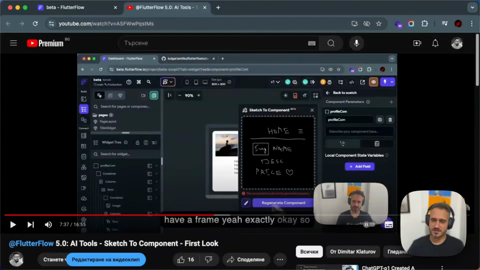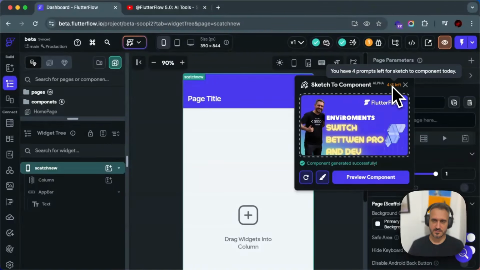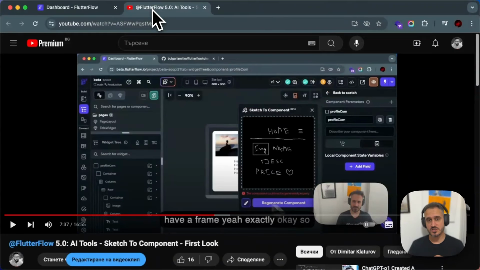And I can already see that there are some changes. First of all, sketch to components and the other AI feature, which is page completion, I think is the name of it, are now available in production, like I said, so you can go and test it. The second thing is that now we have a limitation, so we have only 5 sketches per day, I guess. Yeah, only 5 sketches per day, which to be honest is pretty much okay. I'm happy with 5 sketches per day.